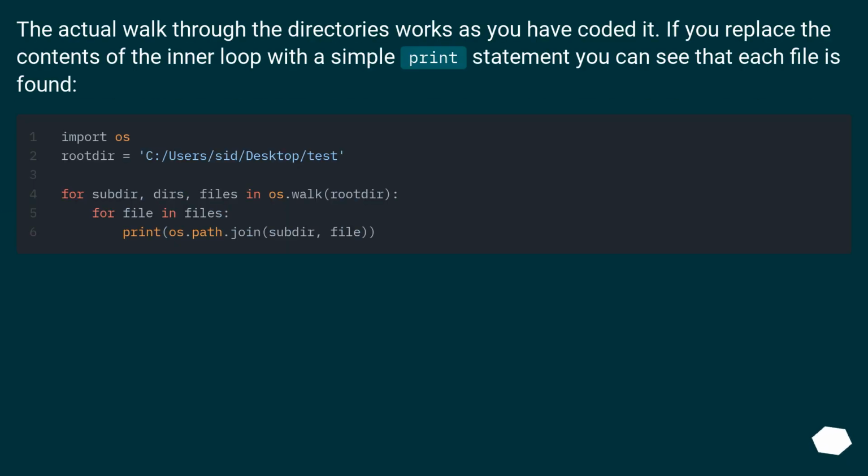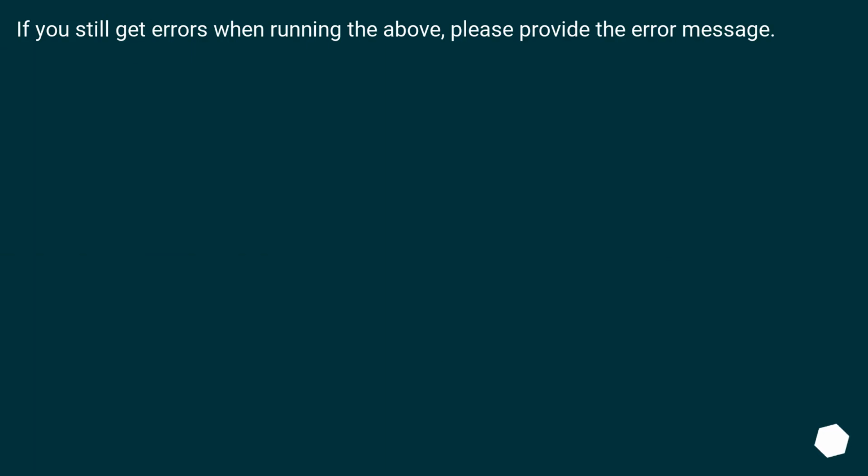The actual walk through the directories works as you have coded it. If you replace the contents of the inner loop with a simple print statement, you can see that each file is found. If you still get errors when running the above, please provide the error message.